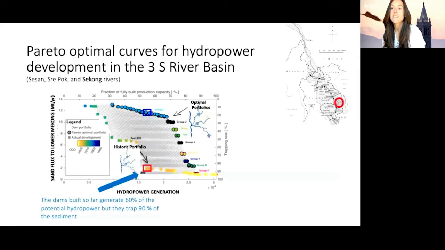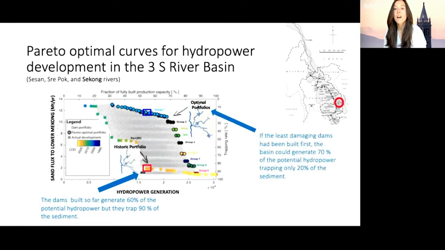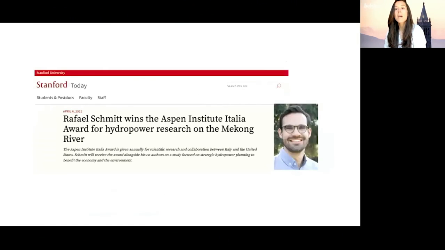Here we can see that the dams that have been built today generate 60% of the potential hydropower, but they trap 90% of the sediment. However, if the least damaging dams had been built first, the basin could generate 70% of potential hydropower, trapping only 20% of the sediment. This result shows the importance of strategic planning for dam construction, especially in large river basins like the Mekong. This research team has been awarded this year with the Aspen Institute Italia Award for hydropower research on the Mekong River for this analysis.